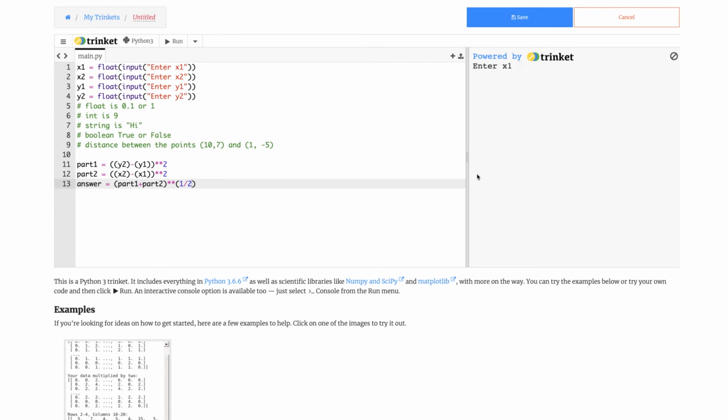Okay, and let's see, will it work? X1, so we'll be using first the 10, then the 1, 7, and then minus 5. So x1 is always this number, y1 is always this number, x2 is always this number, and y2 is always this number. Okay, x1 is going to be 10, x2 is going to be 1, y1 is going to be 7, and y2 is going to be minus 5. And it does nothing. Well, actually it did do the full calculation, it's just that it hasn't actually printed it out yet. Now we just need to do this, and I'm going to say comma 1.